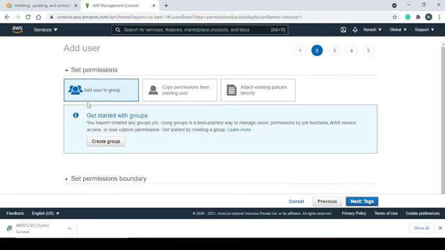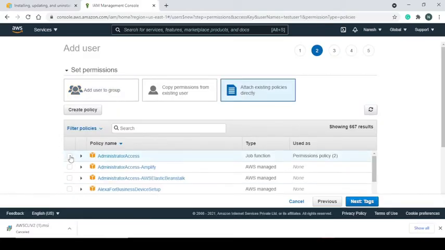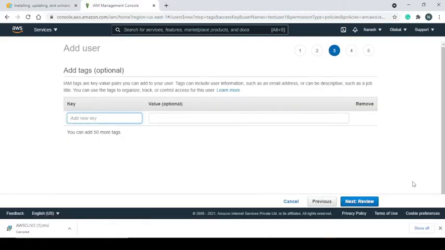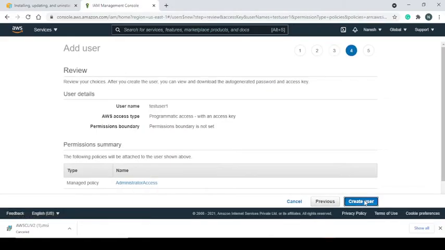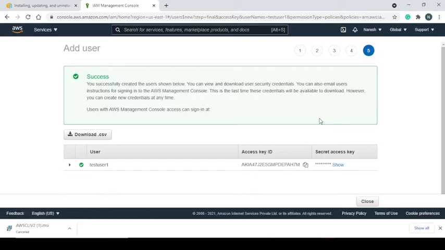Next, permissions. I'm going to give the existing permissions, that is full admin access. I clicked on administrator access. Next, tags, this is not a mandatory one. Next, create user. Now after creating the user, we will get both the access key ID and secret access key. So let me go to finish. So it is installed, and we need these users to connect to the AWS CLI.